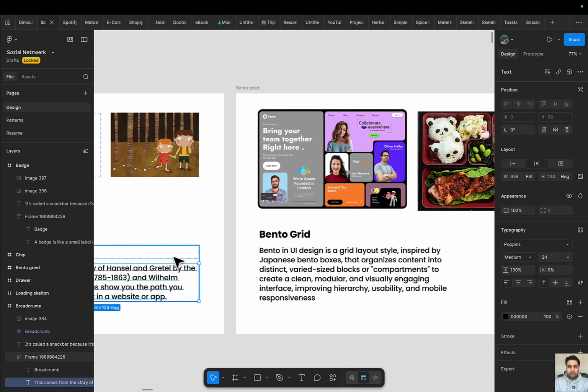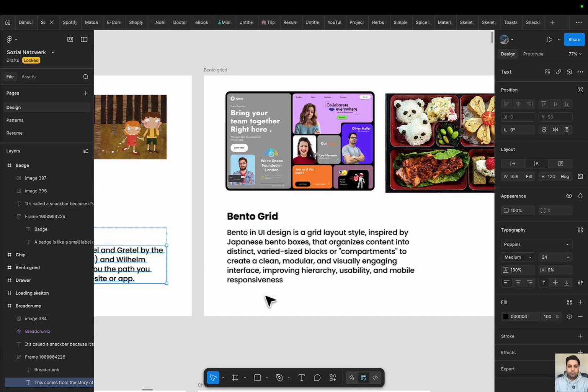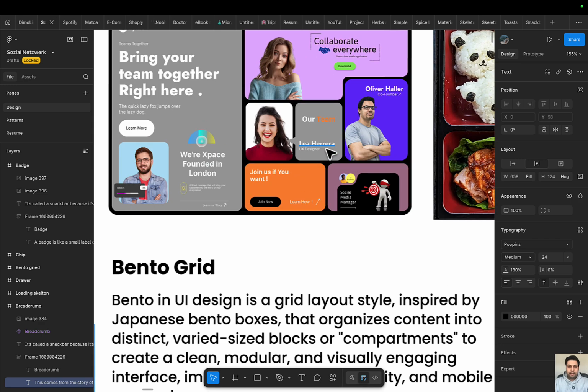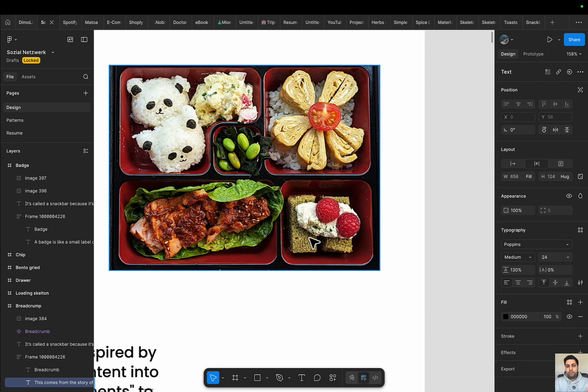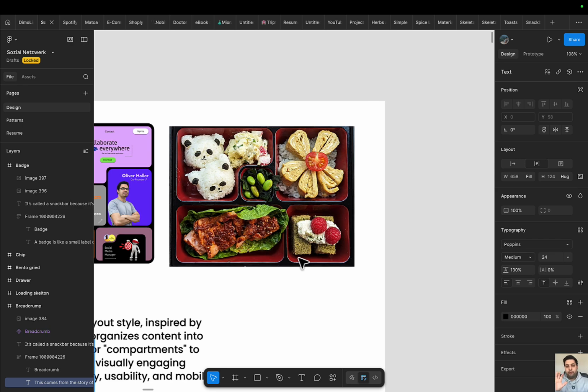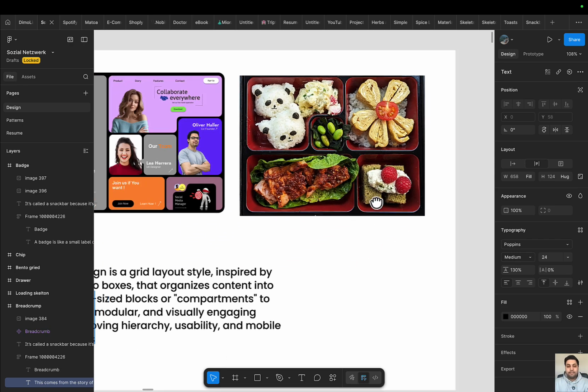Interesting, yeah? The next one is bento grid. Bento in UI design is a kind of grid layout, as you see here, inspired by Japanese bento boxes. In a Japanese bento box, you put the foods organized and clear, yeah?